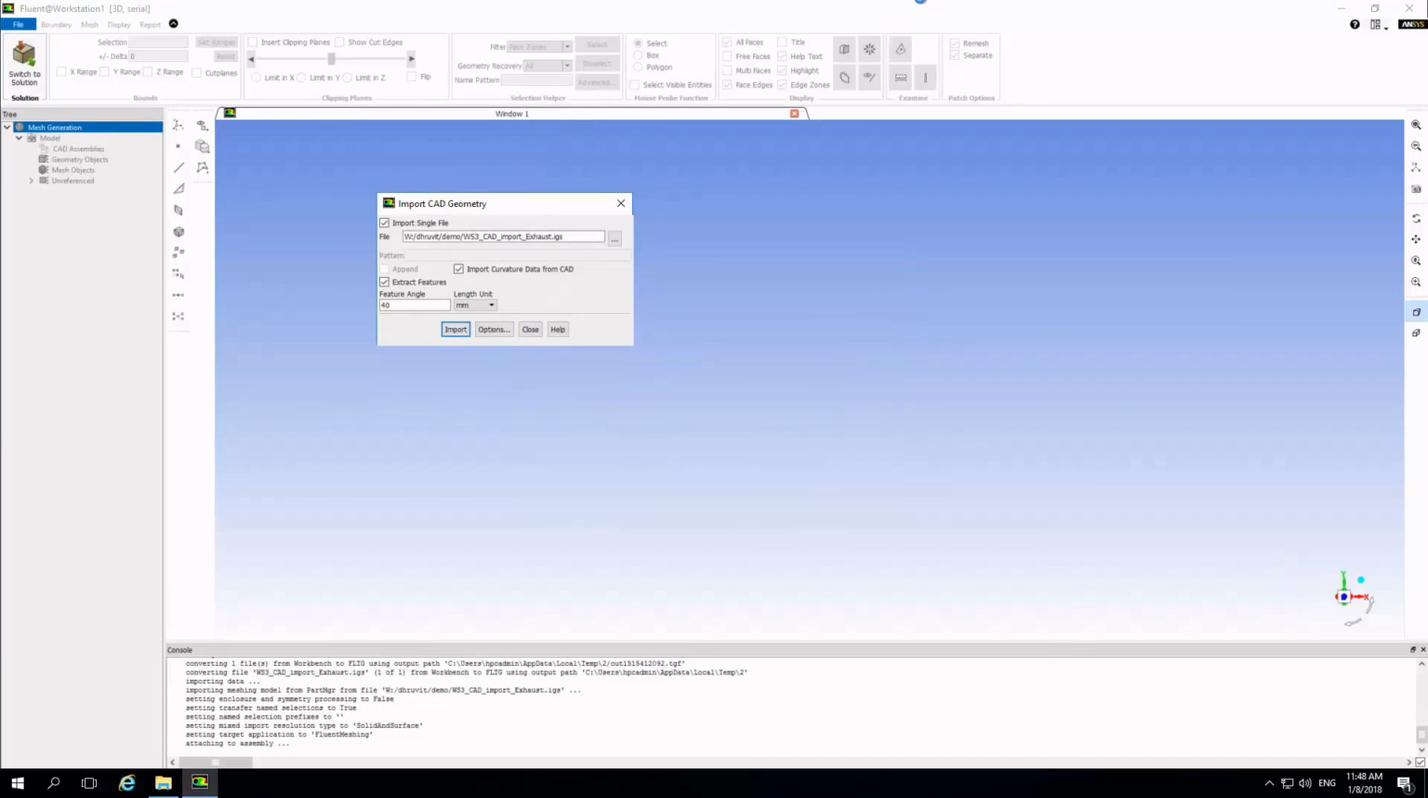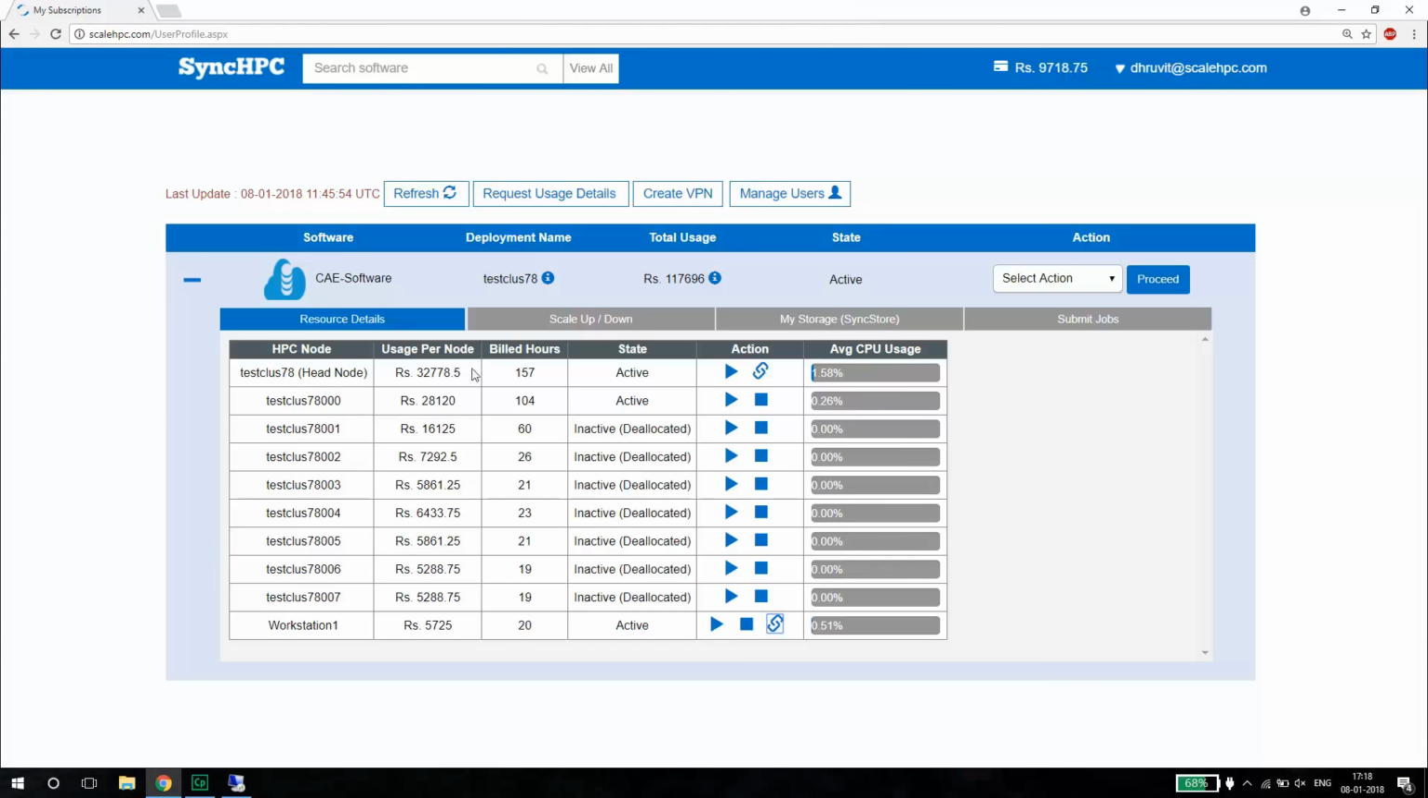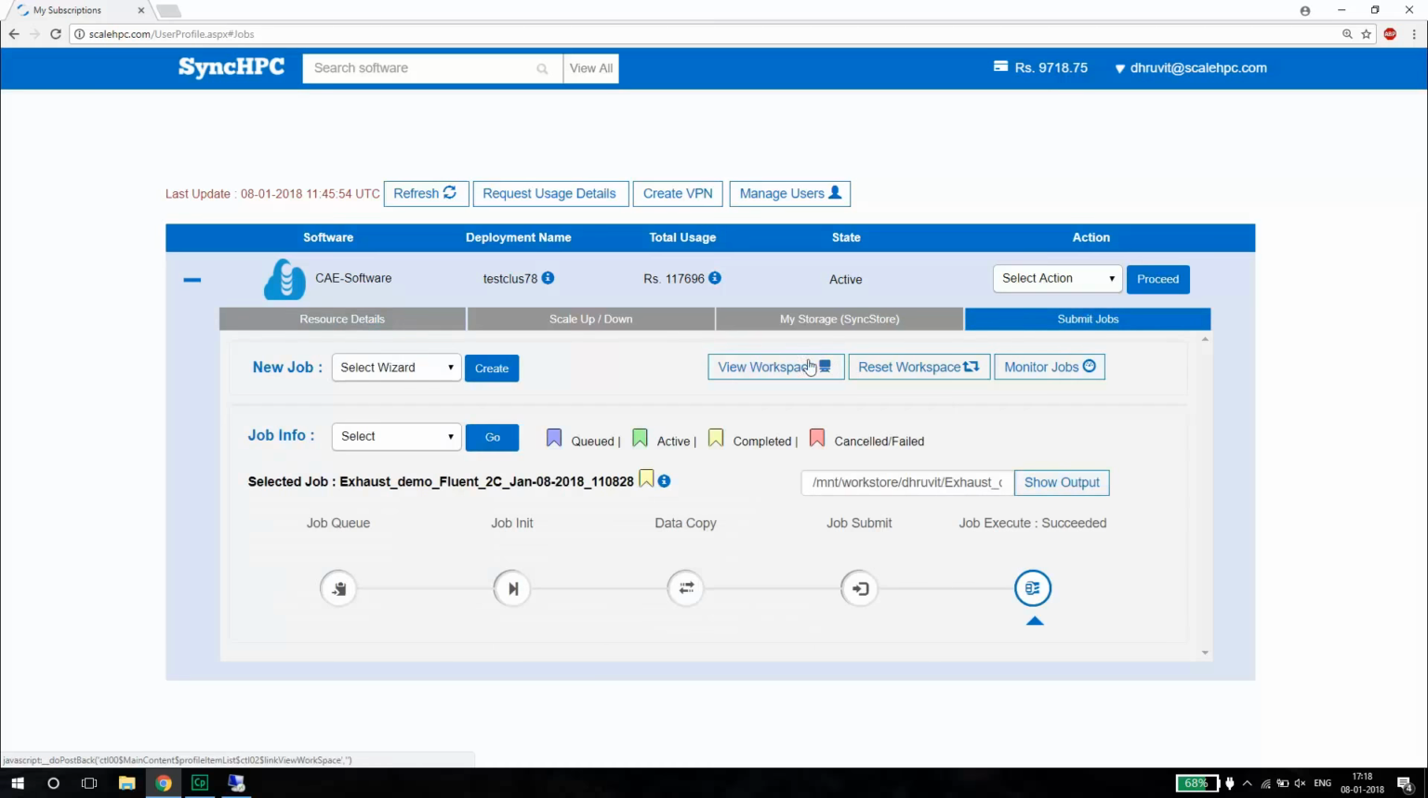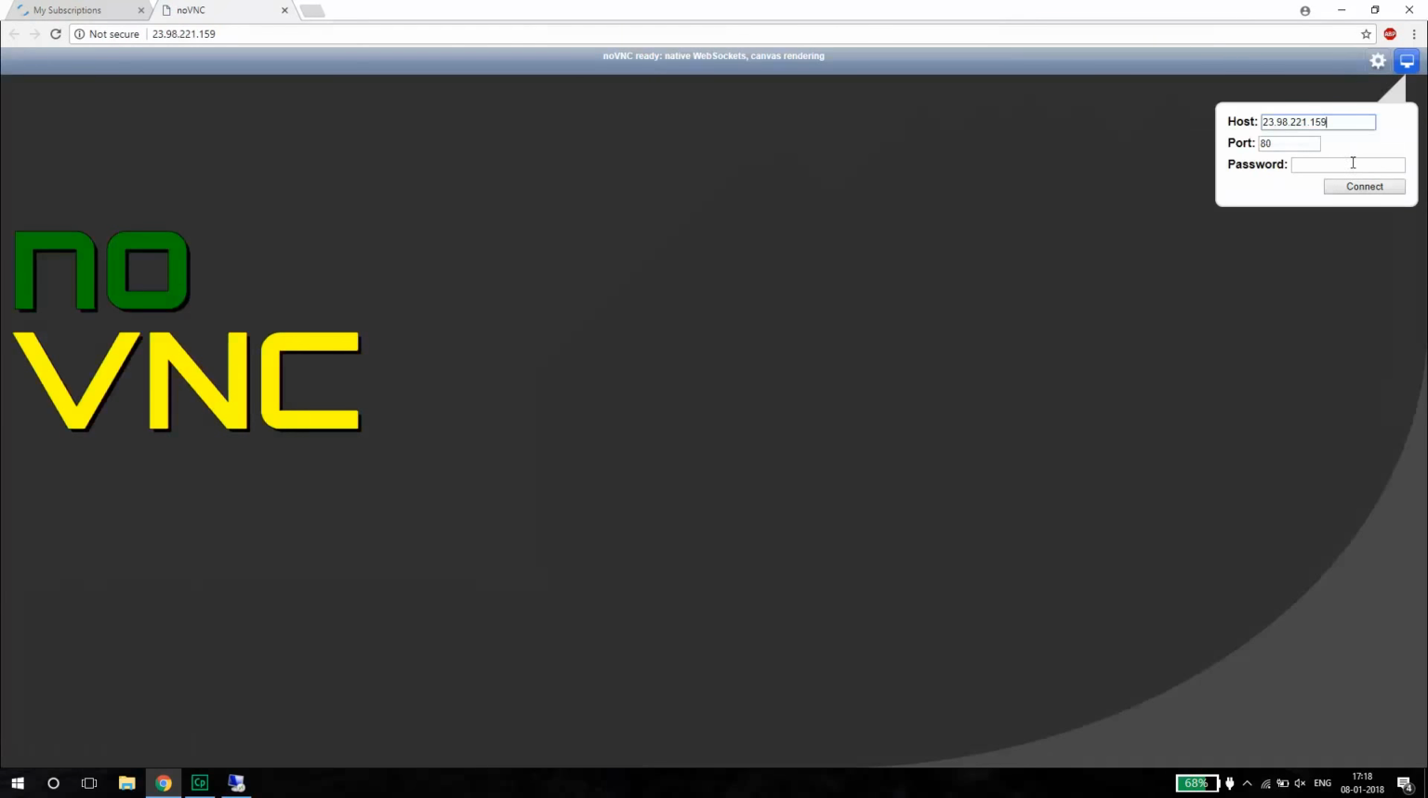Import is going to take some time. While that import takes time, I will show you another option to do pre-processing. Workstation 1 can be used to do pre-processing, which is a Windows node with GPU capability. But the compute nodes can also be used to do pre-processing, though those are Linux-based nodes. If you go to the view workspace here, it will connect to the Linux-based machine on the HPC cluster, and you can do small tweaking or changes in the pre-processing on that Linux machine itself.